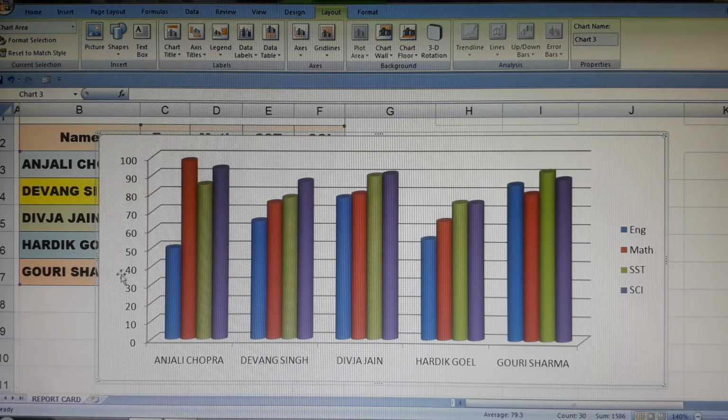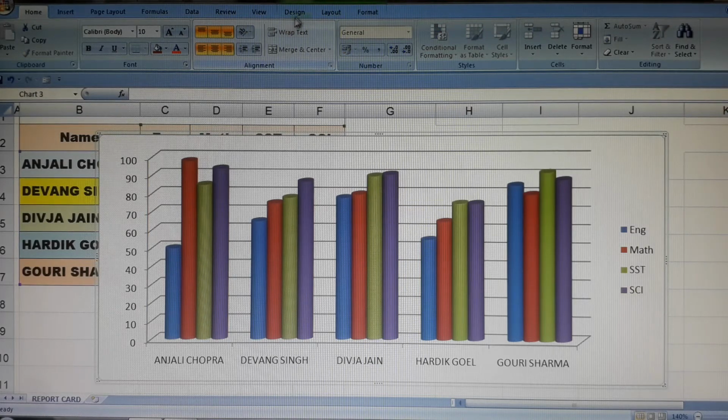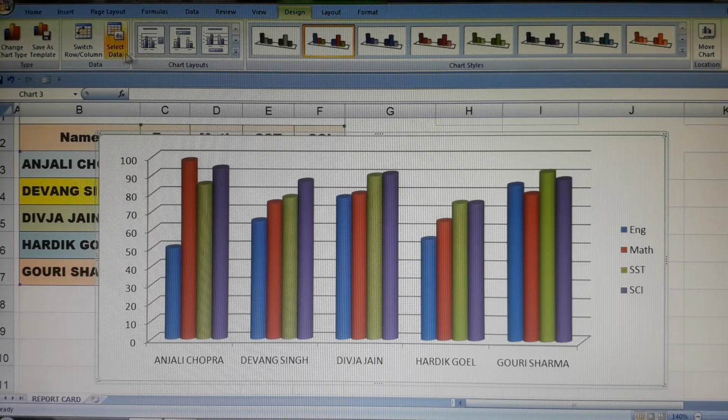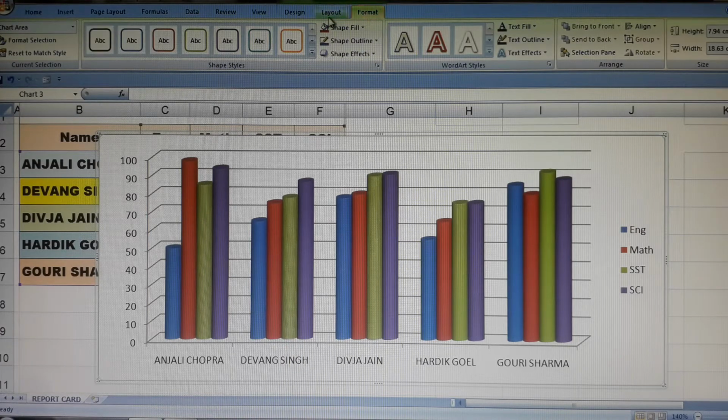Let me show you one thing. Let me click outside this chart. Right now I have not selected the chart, I have clicked on the Excel worksheet. You can see that the last tab visible to you is the View tab. Now once I click inside the chart or select the chart, what will happen? You will see 3 additional tabs: the Design tab if you want to design the chart, the Layout tab and the Format tab.